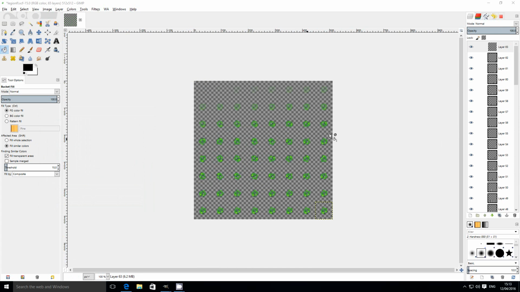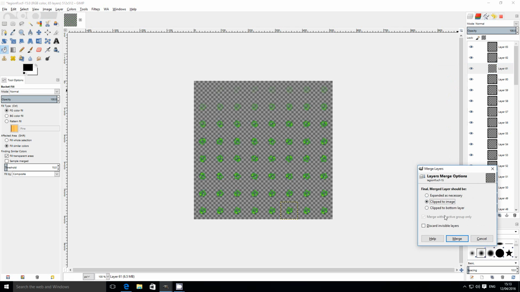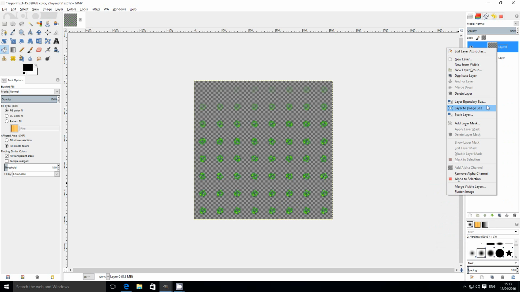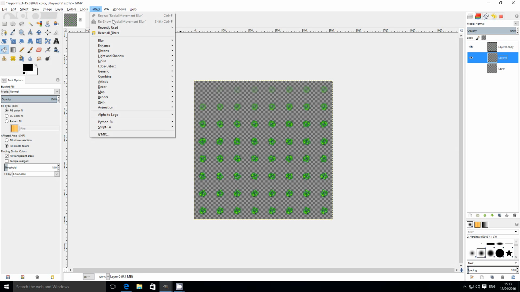And to make this a little bit fancier, I will add a glow effect to this animation. For that, I merge all visible layers. Then duplicate this layer. And apply a blur filter to it.